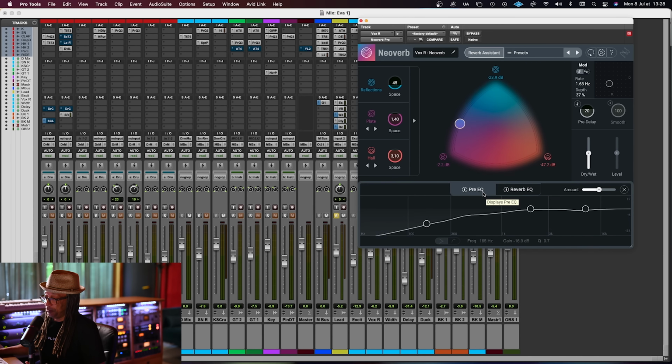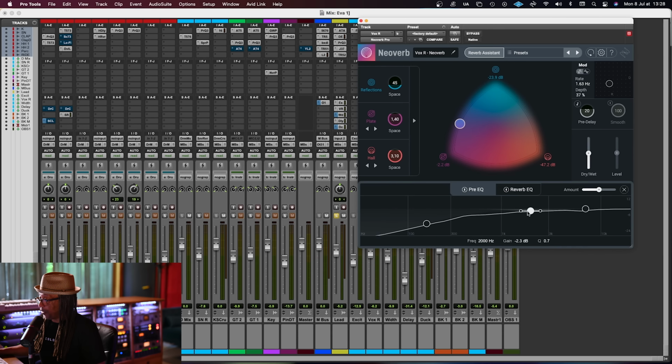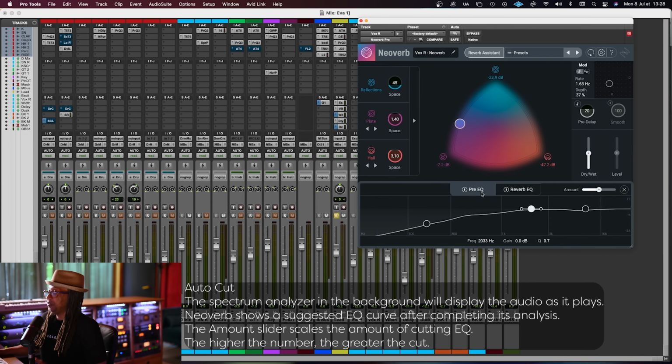Okay, so now, over here, you have a pre-EQ. This pre-EQ is before the reverb. And you can see right here, it took some of the bass frequencies out and cut a little bit right here in the highs. And you also can modify it yourself if you want, right? Now, this is something else, this amount here. Let's click on that and let's play it again.